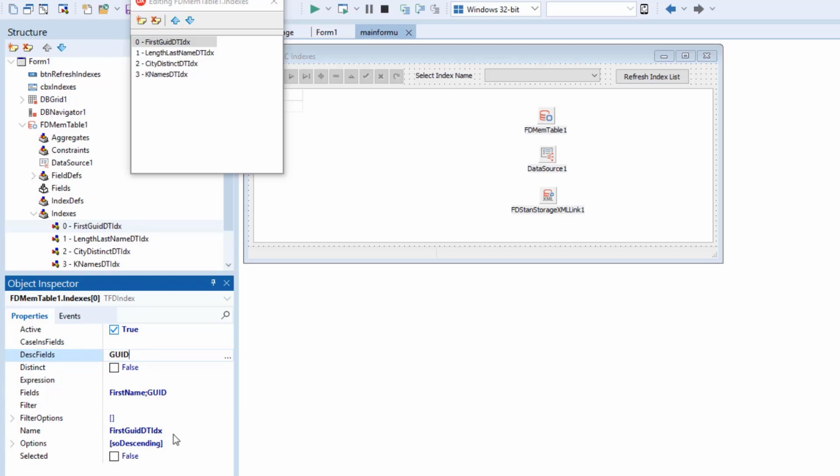And a very important part of this is that we have to give the index a name, and that becomes the name that we set in the index name property of the data set in order to select this index. And I've also enabled the active property, set that to true, and that tells us that this is an available index. If active is not true, you can't set the data set to that index.